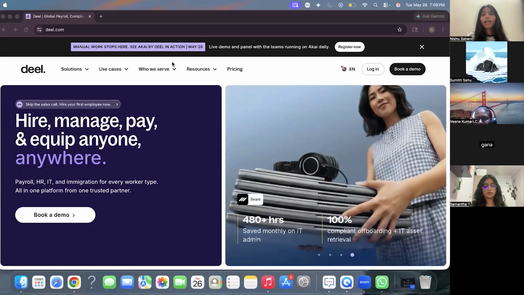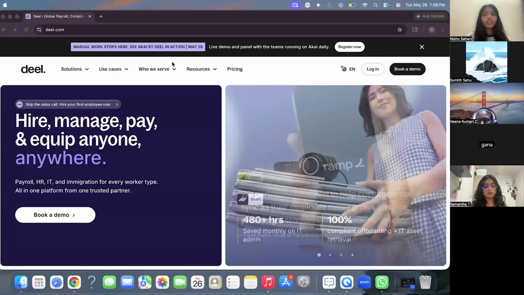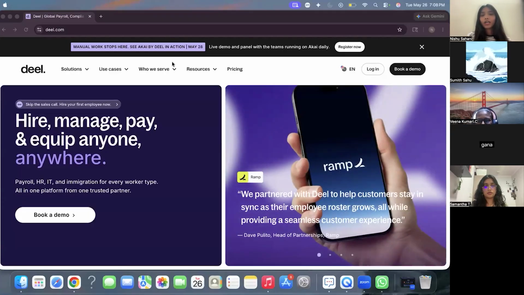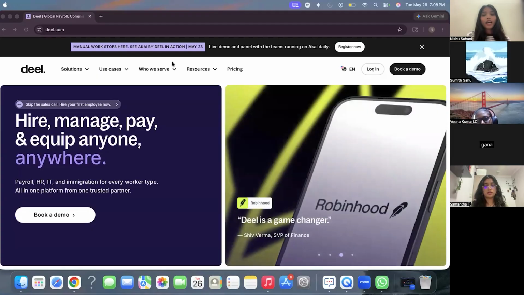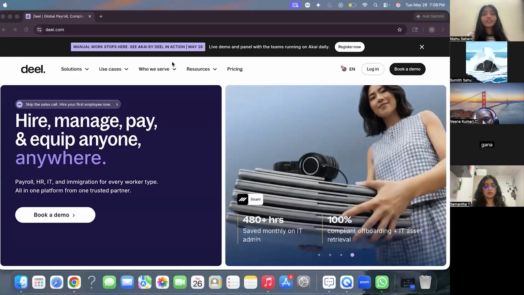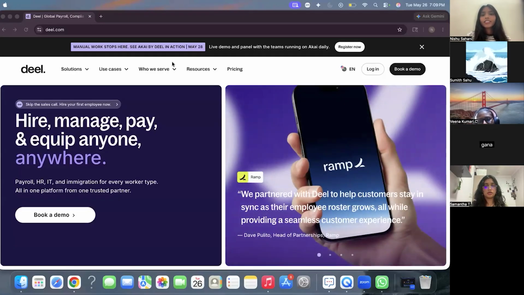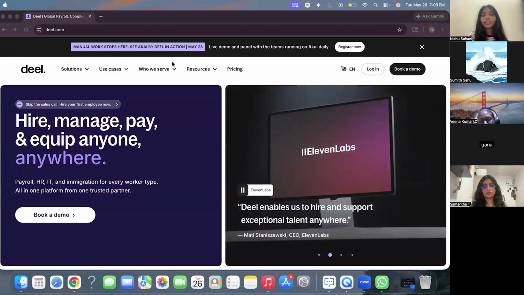Businesses can now access global talent, reduce hiring limitations, build diverse teams, scale operations faster, and operate across multiple countries. But while global hiring sounds exciting, it also creates serious operational challenges. And this is where many companies struggle. Now, let's understand the real problem companies face when hiring internationally.